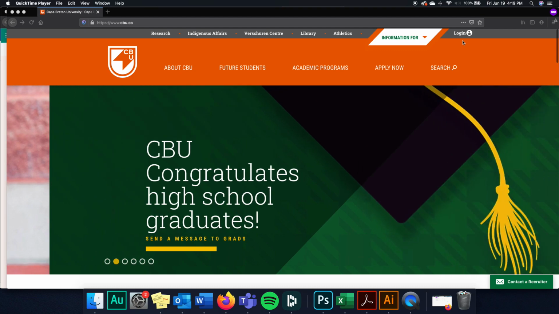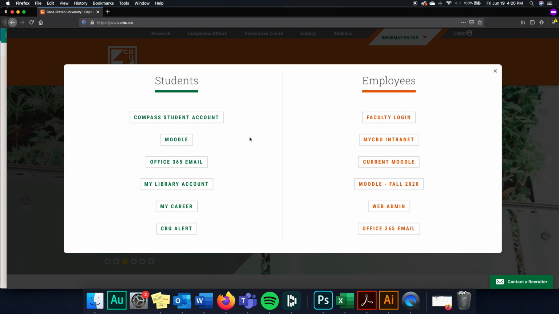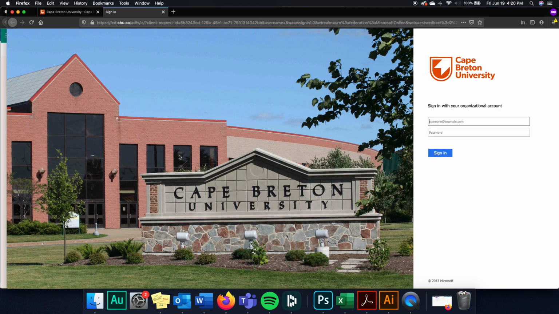So up in the top right-hand corner of the CBU.ca website, we have this login button. And if we click that, this pop-up comes. So we've got these two columns, employees and students. And under the students, we see Office 365 email. This is just one of the ways that you can get to your Office 365 material, but this is the more straightforward way.